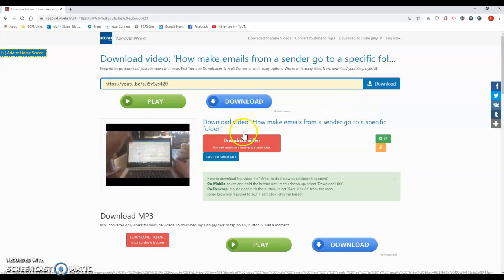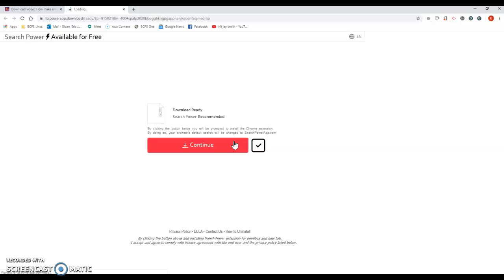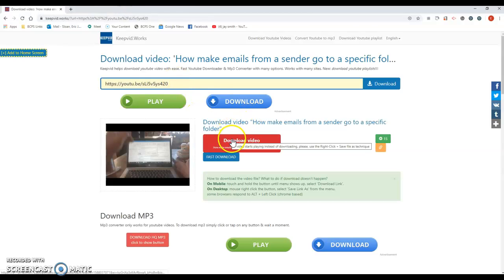So here's the video, and here it says download video. I'm not going to press download, I'm not going to press download down here, I'm not going to press any of this stuff. It's this red one right here that I want. This red button right here in the middle, download video. Now this is not a download. This is another second tab that opened up. I'm going to close that. I'm going to press the red download button again.